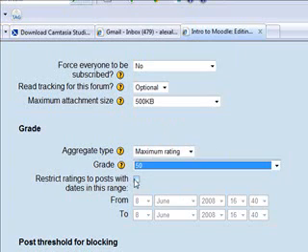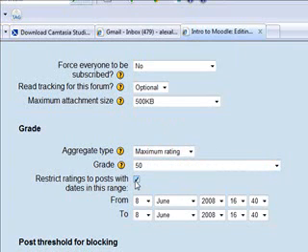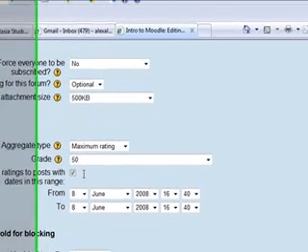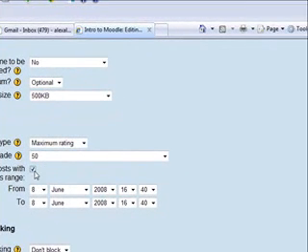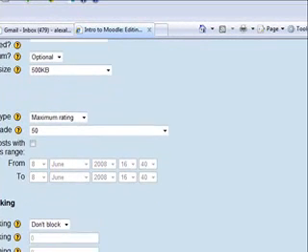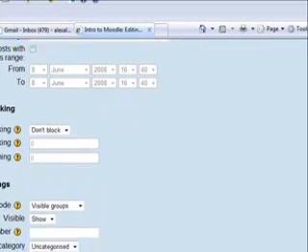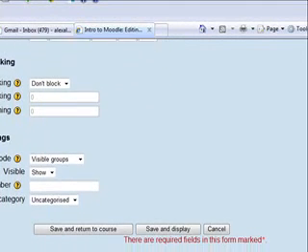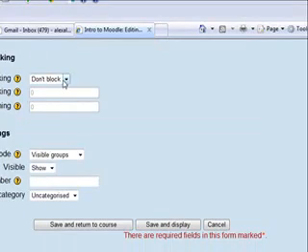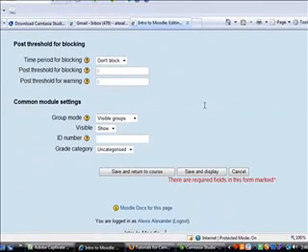Now, if I like, I can restrict posters to only receiving ratings within a certain time period. This is so that if people want to come in at the very end of the course and add posts to every week to try to get their points up, they can't do it. That's up to you if you want to do something like that, if you want to allow posts at a later time period. I simply leave this at don't block.